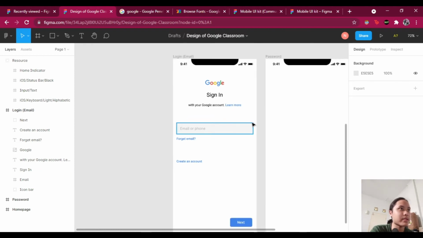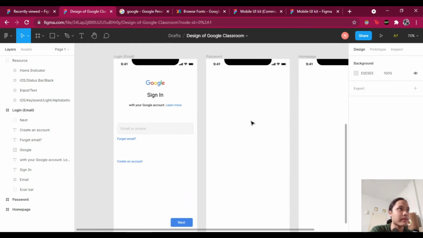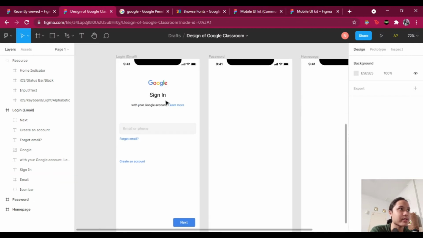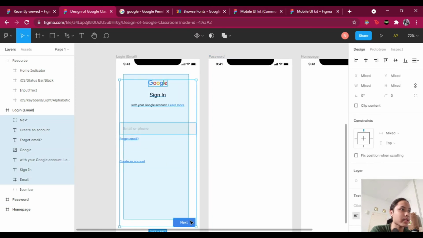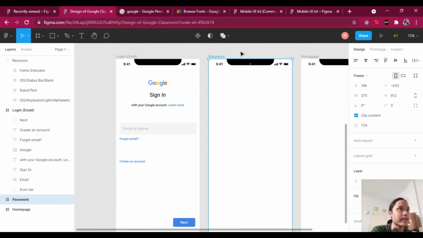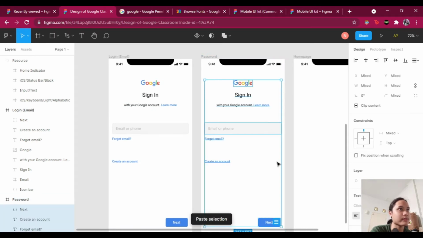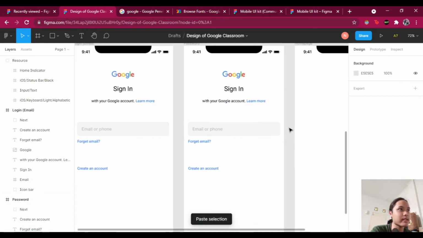Now the next step in our design is to make a password. So it's gonna use exactly the same as this UI. So you can just drag here until the UI is selected, and then Control V, and go heading to the password frame, and then Control V. It will stay exactly the same.